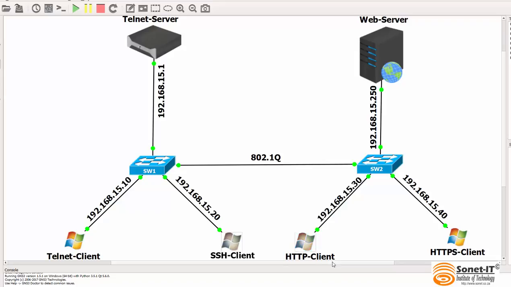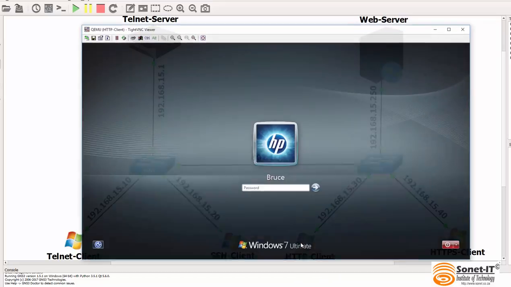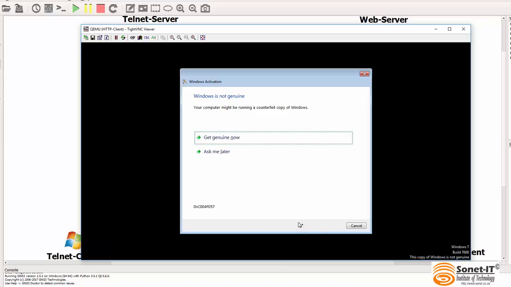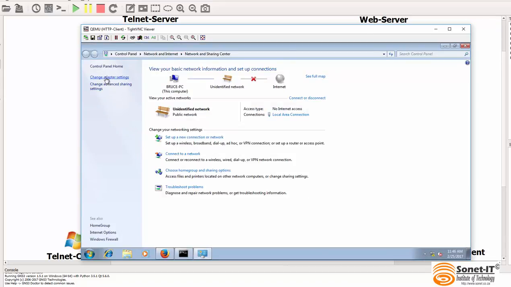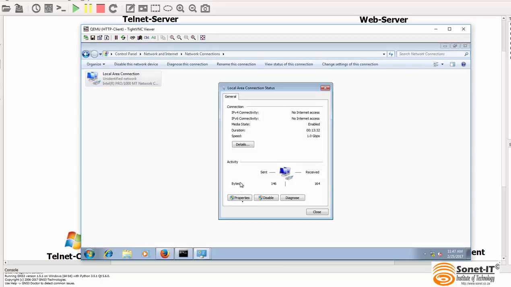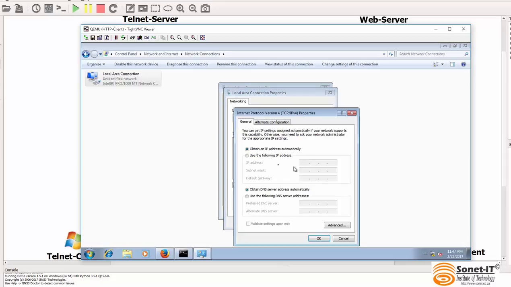So let's visit our web client. The first one is the HTTP client. Double click to start the console, enter my password, cancel this, right click and say open network, and then go to change adapter settings, double click, go to properties, select IPv4 settings, change from dynamic to static.